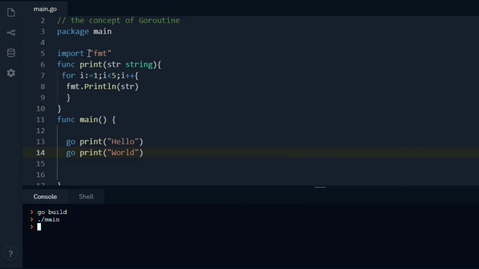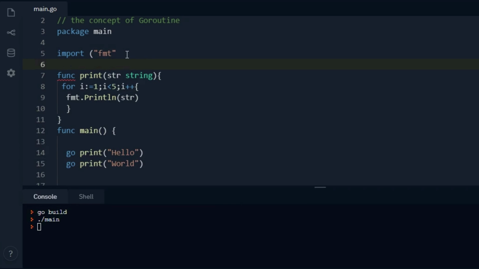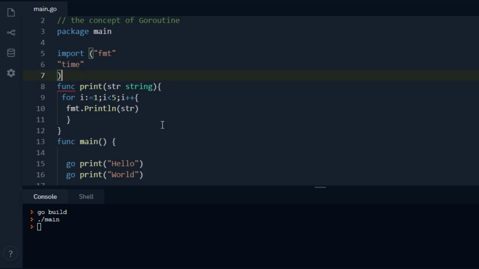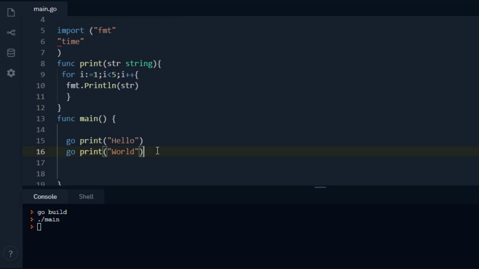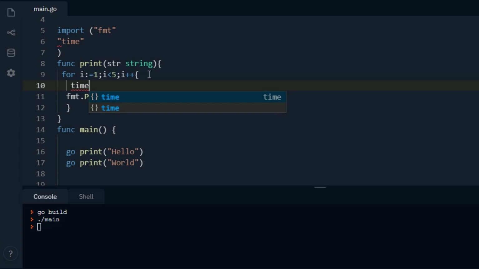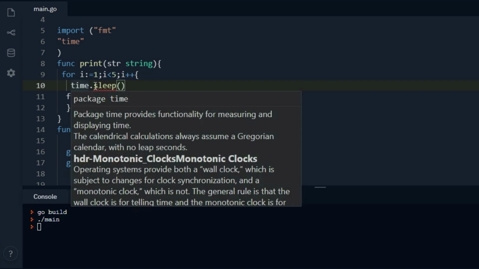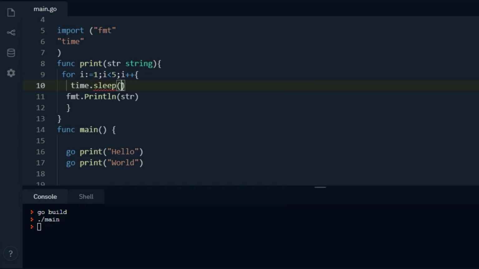We have to use a time function, because we want to see the output. So I import the time package, and here I write time.Sleep. It is happening in a very fast way, so that's why we are not getting any output here. So I write time.Sleep, and here I pass 1000. Seems good.